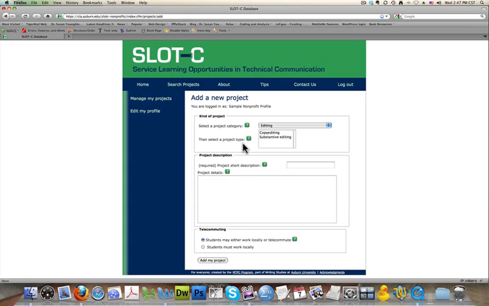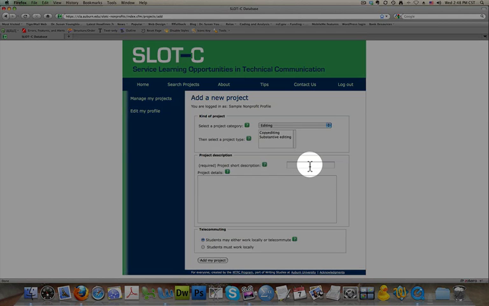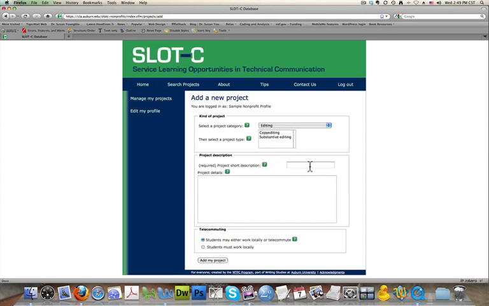To begin entering your project information, select the categories and types of projects you would like students to complete. Next, use the project description box to provide full details for students to read as they search for projects. In the project short description field, write a descriptive project title. For instance, instead of writing grant, write something like Grant for Operating Funds. And in the larger project description field, include a complete, comprehensive description of your project.